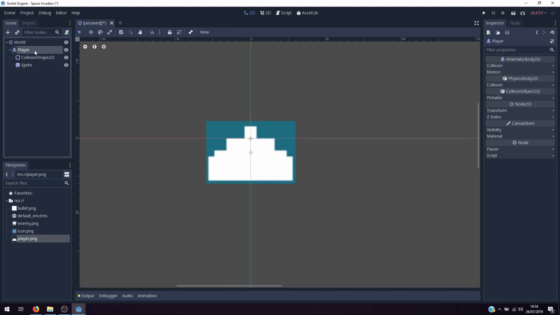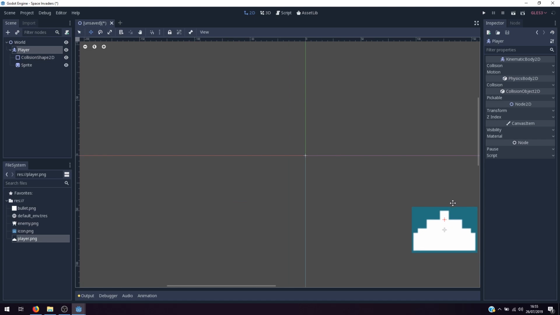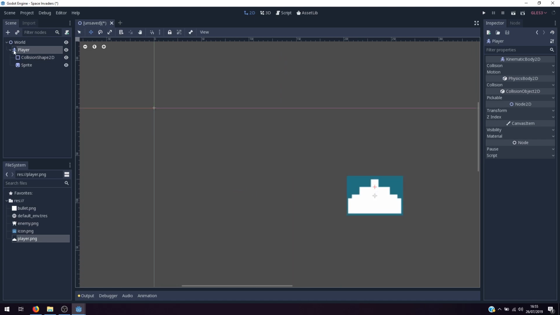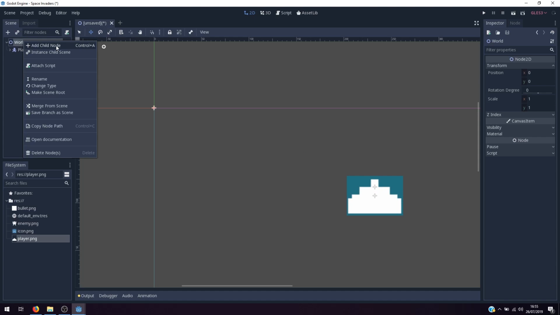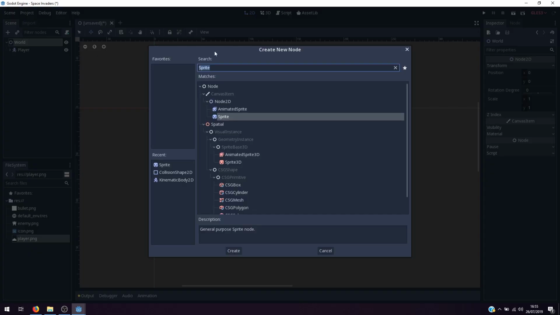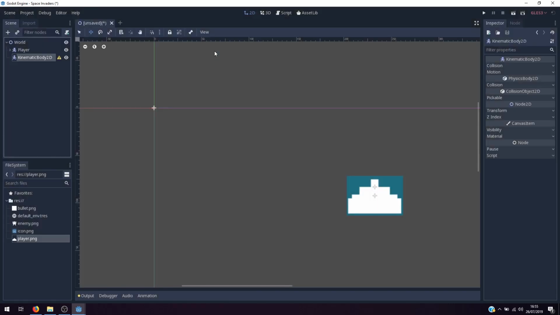So I'm just going to click on the player node here. I'm going to press W on my controller, or you can click the icon up the top left here for move mode. And we're just going to drag this out of the way for now. Again, we're going to collapse the player, and we're going to right click on the world node, and we're going to add a new child node. And we're going to do exactly the same as we did for the player node. So we're going to add a kinematic body 2D. We're going to rename it by right-clicking and pressing rename, and we're going to call it enemy.